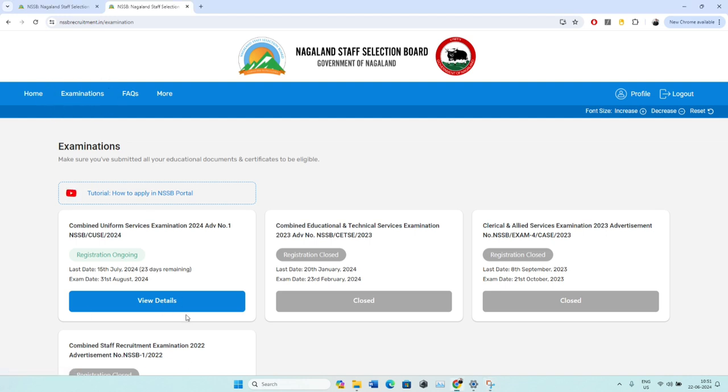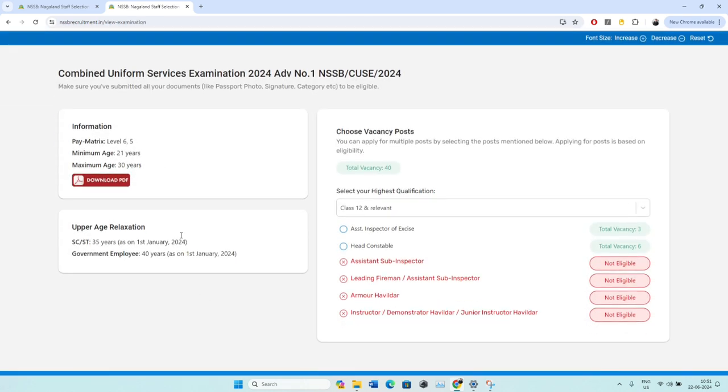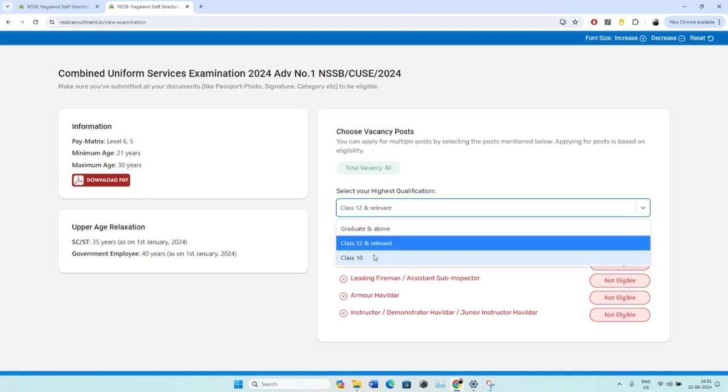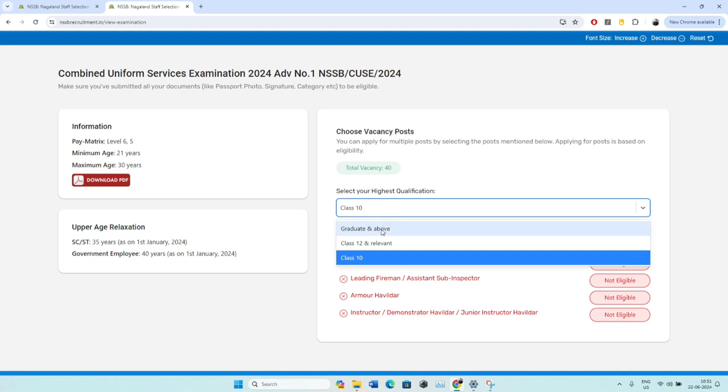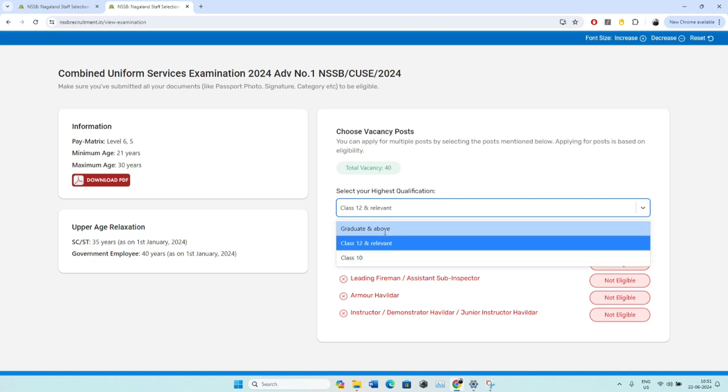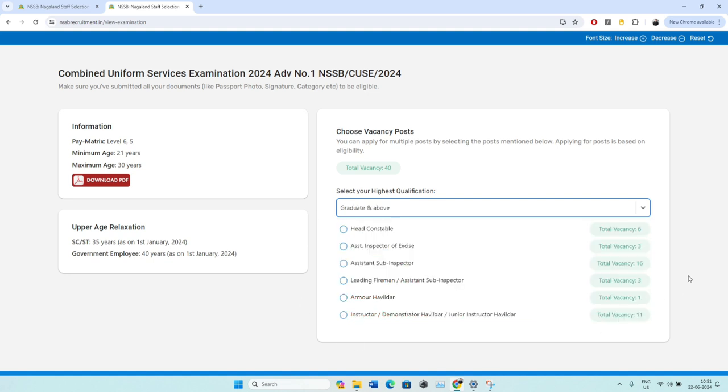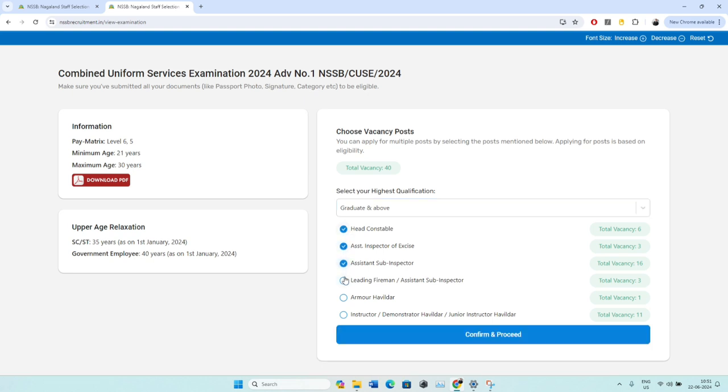details, where you see the information, your necessary qualification, whether class 10, class 12 or graduation. So according to that you have to verify. Alright, you have to click on all the posts that you are eligible for and interested in. So after clicking it, you see the vacancy, click on confirm and proceed.